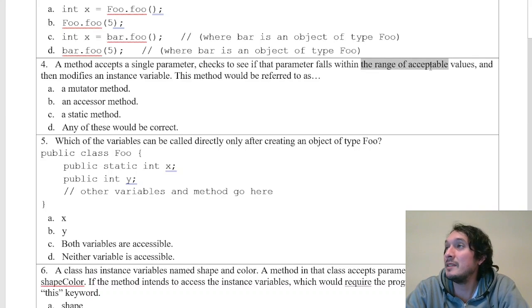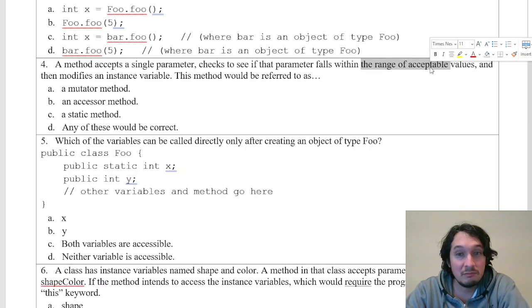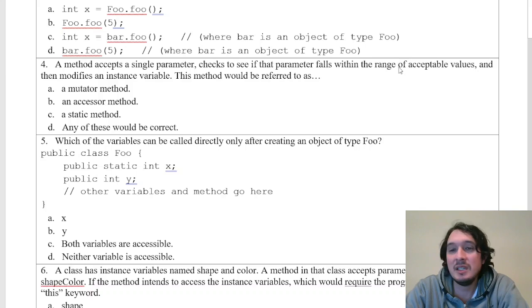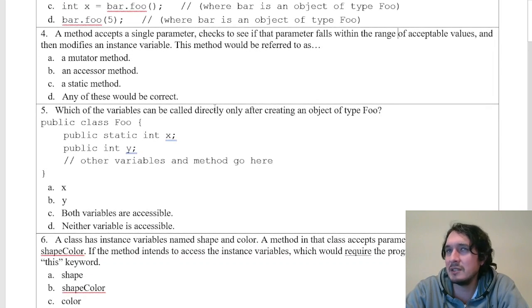Now, this part is optional. Of course, a mutator method could just set a value and forget it, no big deal. But oftentimes you'll see that you only want to change a variable if it's a valid value. For instance, a mutator method might disallow negative numbers for certain things like age or something like that.